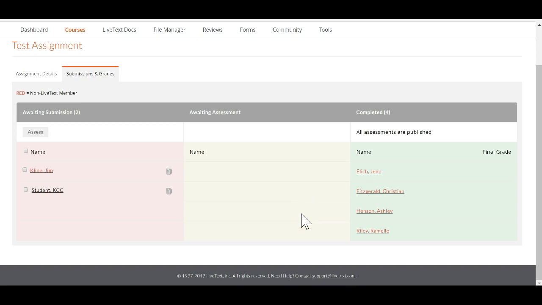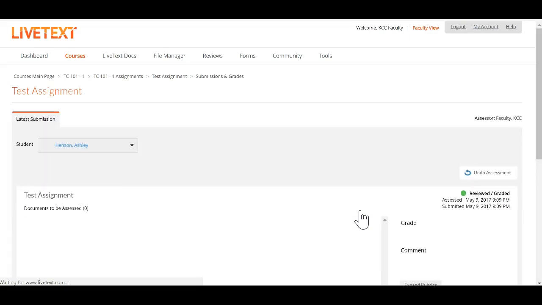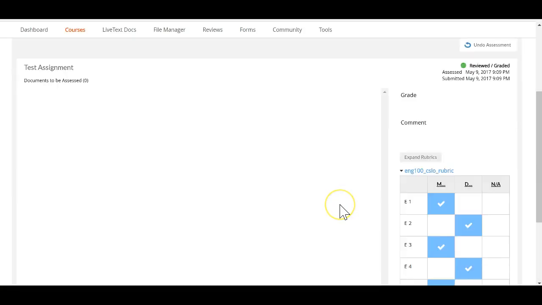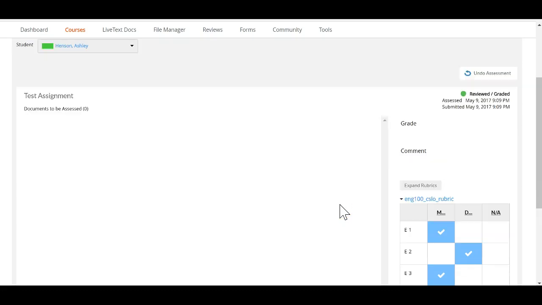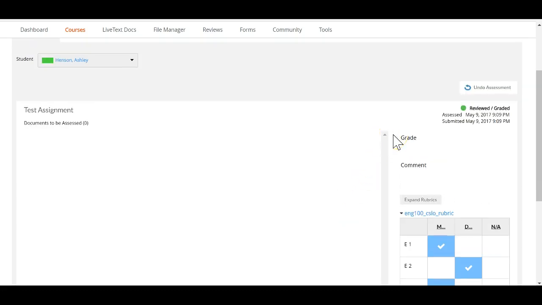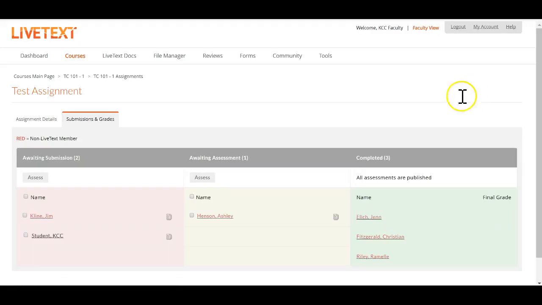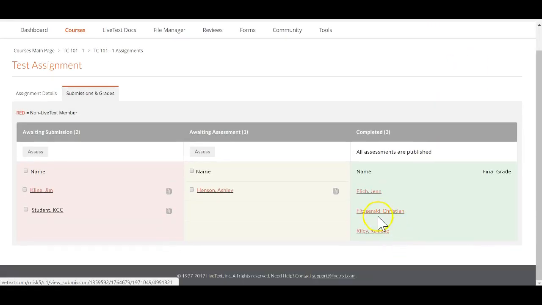Now let's say, for example, we actually made a mistake. We assessed Ashley, but we were actually looking at someone else's row in the gradebook, and you made a mistake. Just because we completed her doesn't mean you can't undo what you did. All you would do is click on the student's name, click on Undo Assessment, and you notice now she moves from the Completed column into the Awaiting Assessment column.